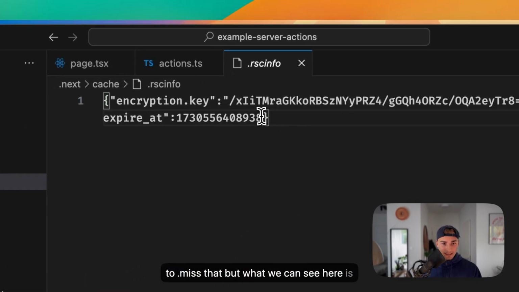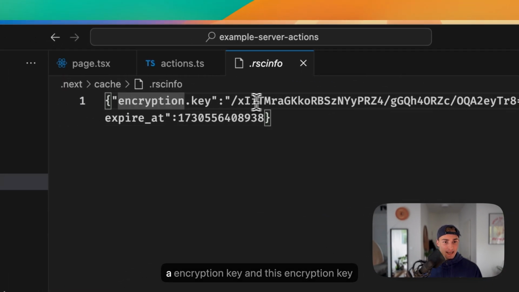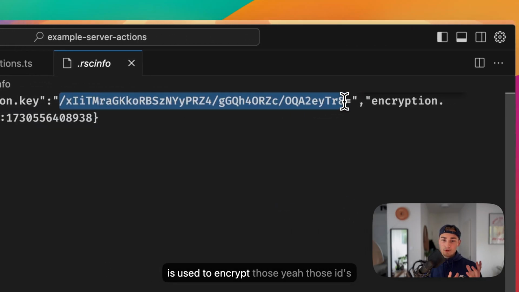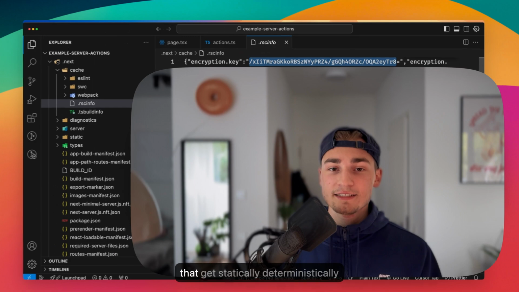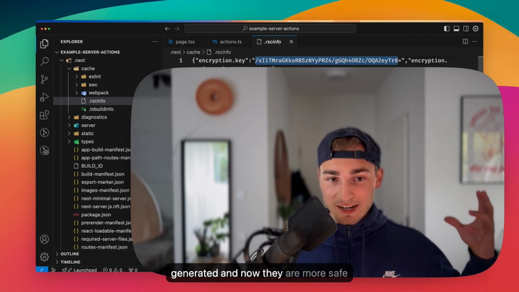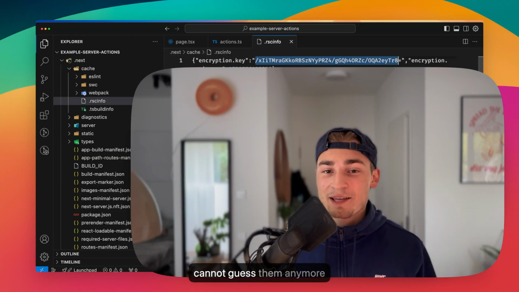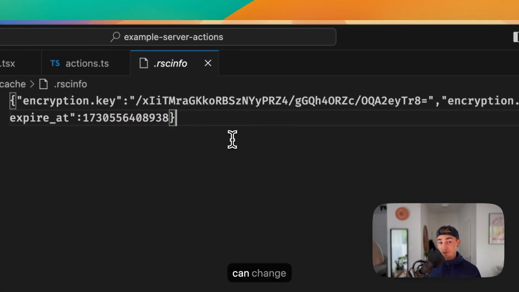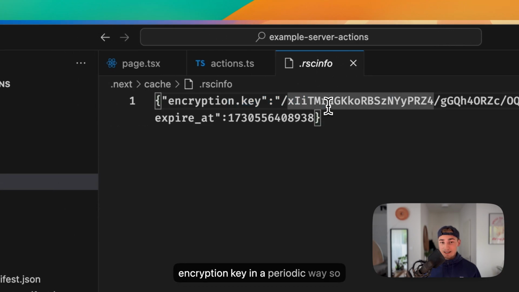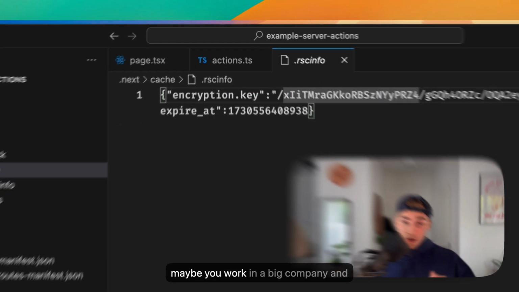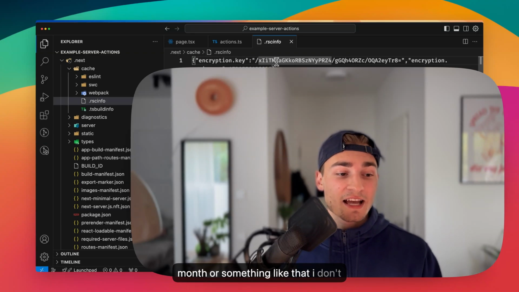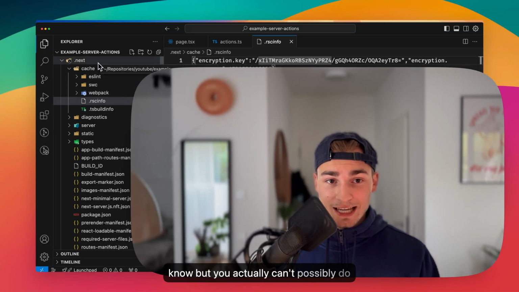But what we can see here is an encryption key, and this encryption key is used to encrypt those IDs that get statically, deterministically generated, and now they are more safe and you cannot guess them anymore. And actually what you can do is change this encryption key in a periodic way. Maybe you work in a big company and you want to change those keys every month or something like that. I don't know, but you actually can possibly do that.